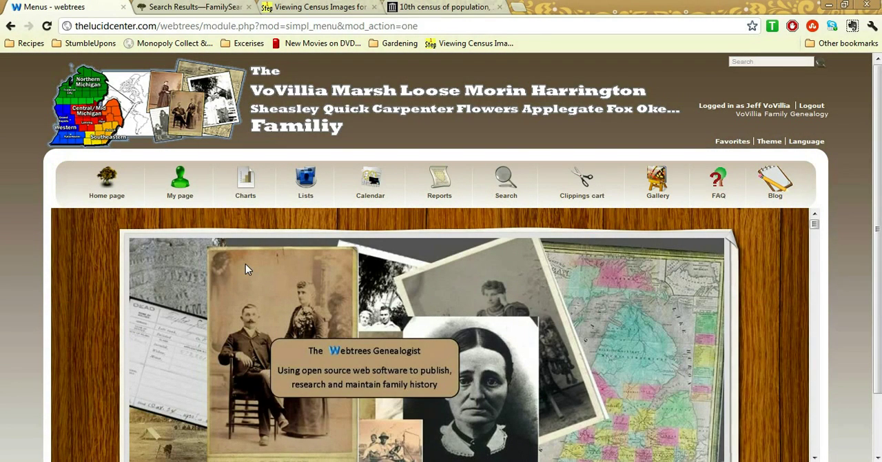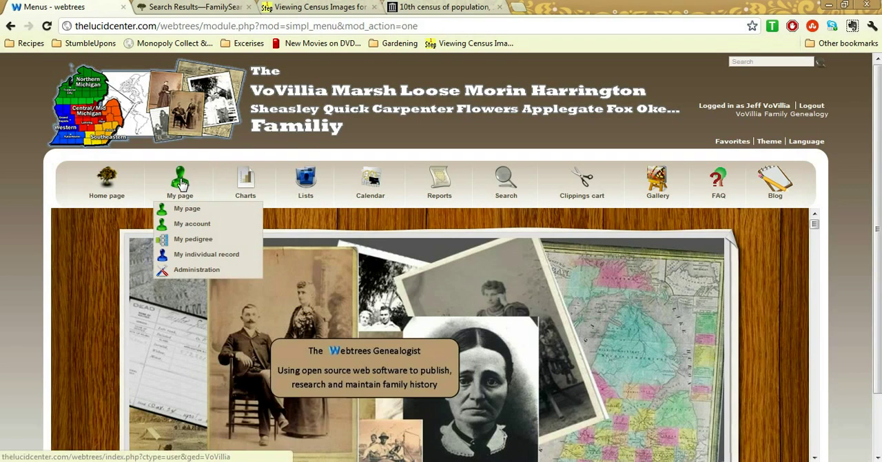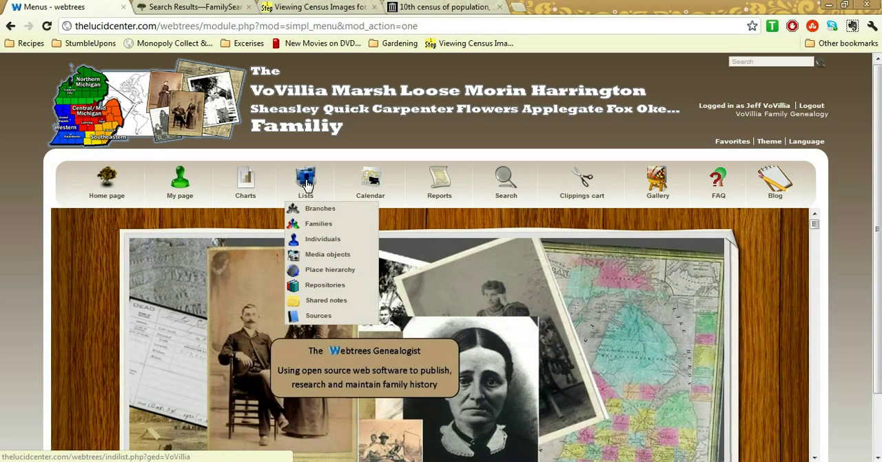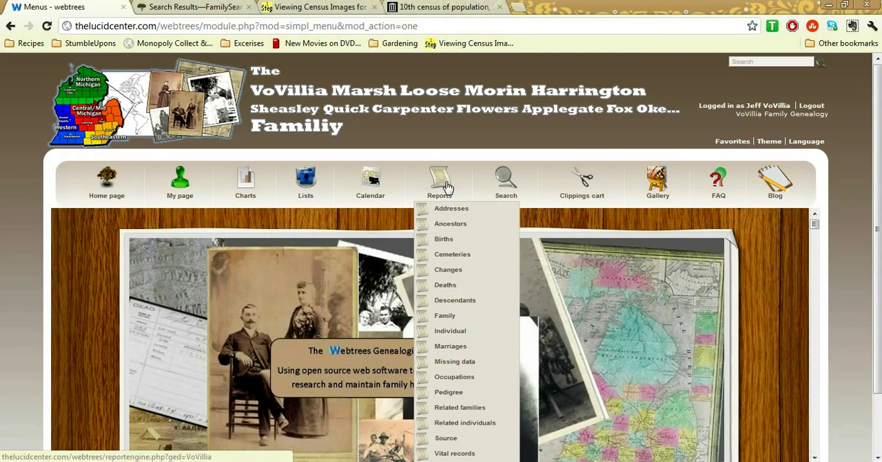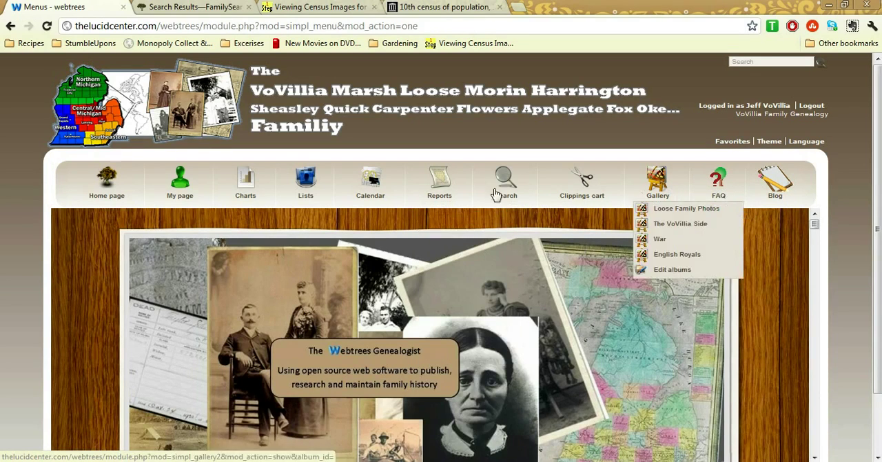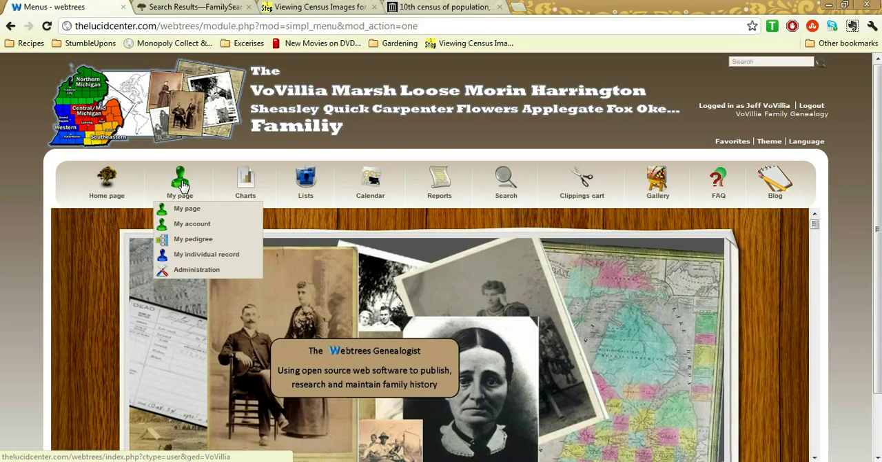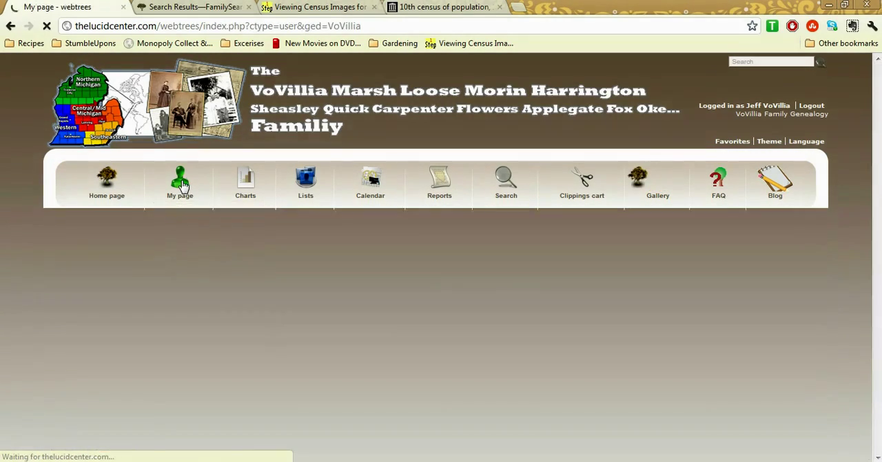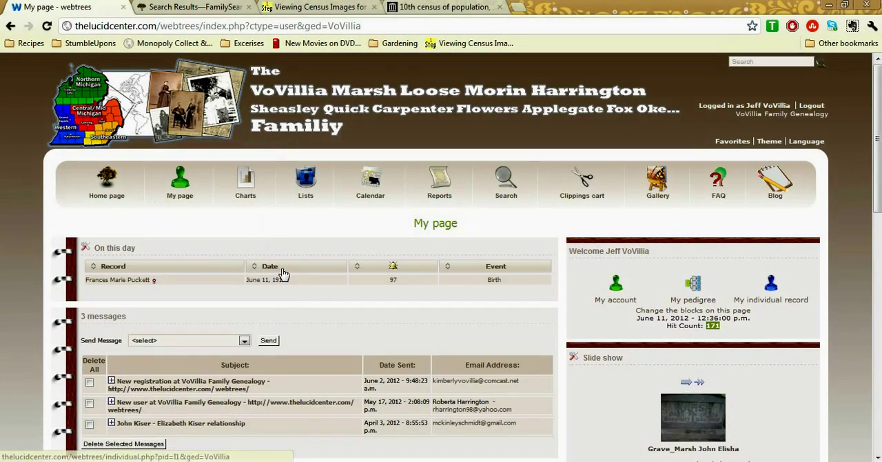So this is what my webtrees program looks like. If you go to my page, you have the home page, different charts, calendar, different reports you could run, a search. We'll talk about clippings in a moment, the gallery that I've created, and of course the blog. So real quick, we're going to talk about how to add a census.